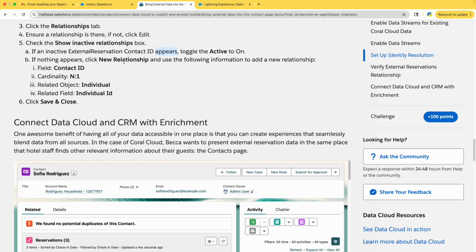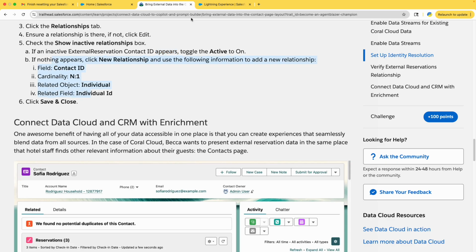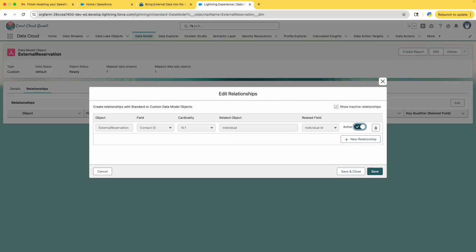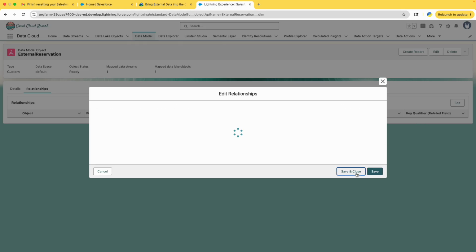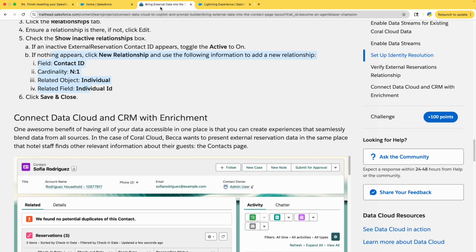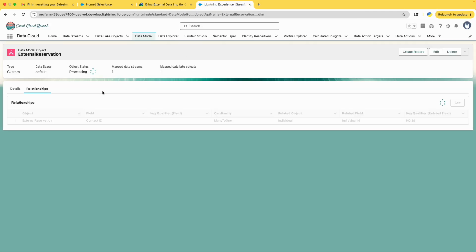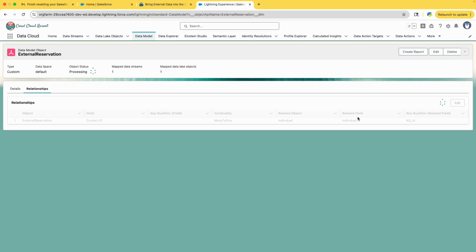If nothing appears, click on new relationship, but there is something that appeared. If you are not able to see this part, click on new relationship and do this part, cardinality and all this stuff. For me it is there. If it is not there for you, then just toggle this one active and save and close. Let's wait for this to process again. If this step is not clear, you click on the relationships tab. If you don't find anything, click on edit, then show inactive, and then just add.